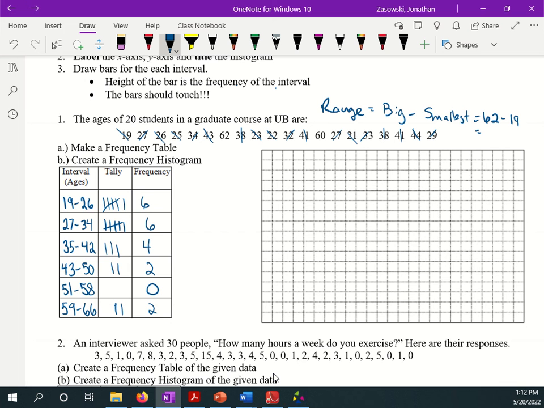Okay, now here's the deal. We have to create 6 bars, because we have 6 intervals, so we have to make sure we space these out evenly. Also, where is our first interval starting? 19. So I'm going to start 19 right here. This is where 19 to 26 goes.